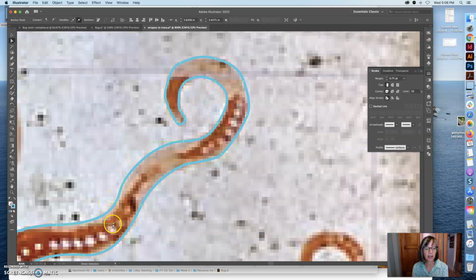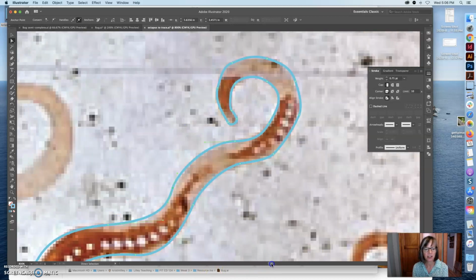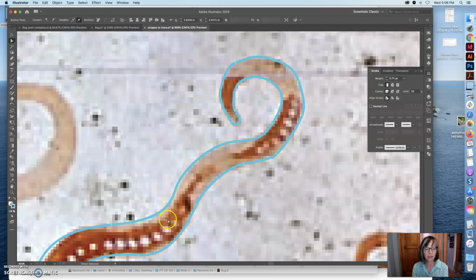can still affect this curve too. See the way that happens? So sometimes it's the close handle, sometimes it's the handle coming from the other direction. And I guess I knew that because when I looked at this, I saw that this handle was quite long.